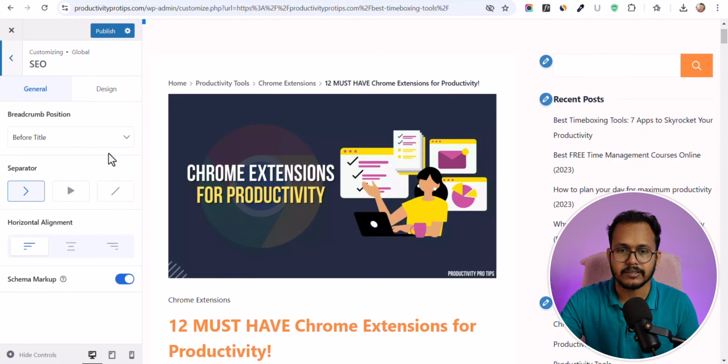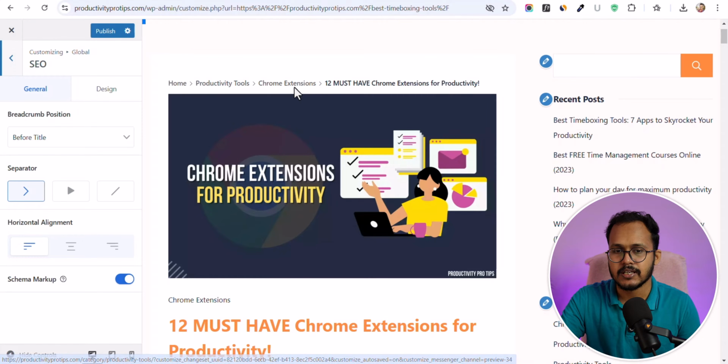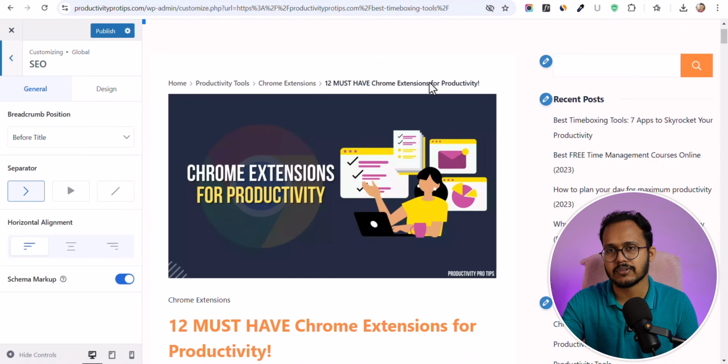and here you will get the SEO option as well, like whether you want to show the breadcrumbs. So this is the breadcrumbs, that means the navigation of your website. So first of all, you need to go to the home page, then you need to go to this category, productivity tools, and under the subcategory Chrome extension you will get this post. So this is the layout and navigation.